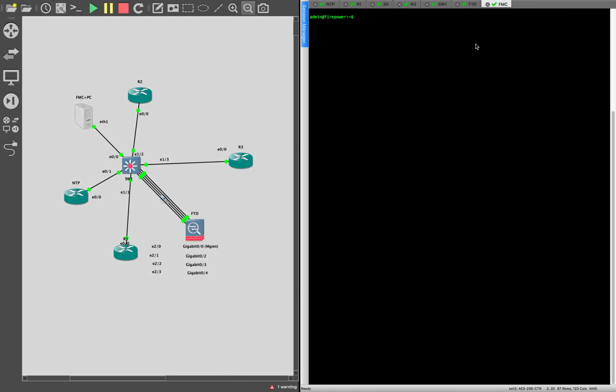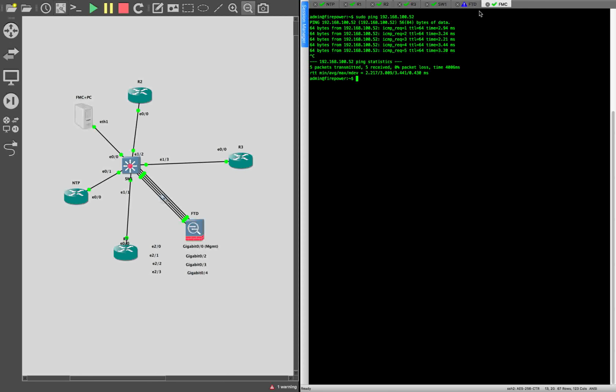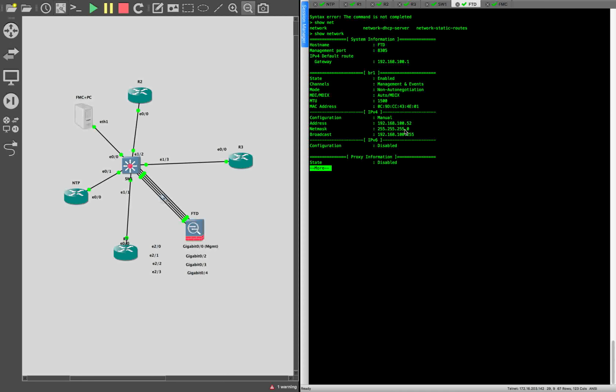Let me also go to my FMC and try to ping if this works. Sudo ping 192.168.100.52, which is my FTD. Yeah. So that works, right? I have connectivity from FMC to FTD, and you can see that on the FTD as well. I have my IP address shown clearly, which is pretty good. What do we do next?